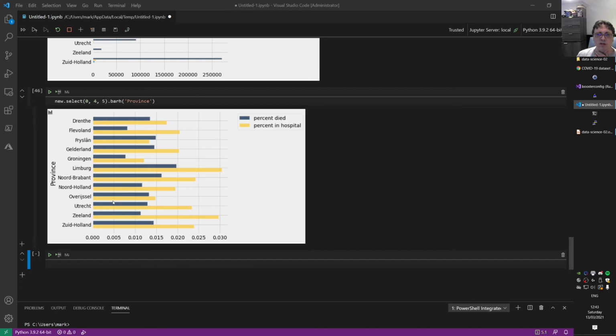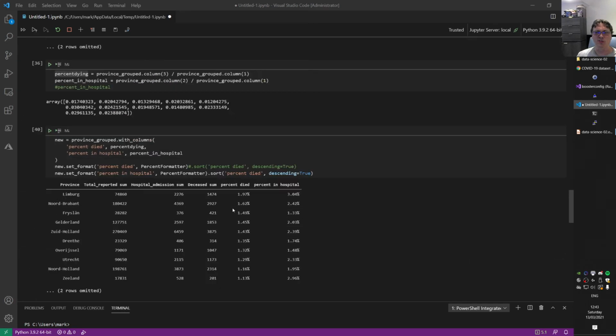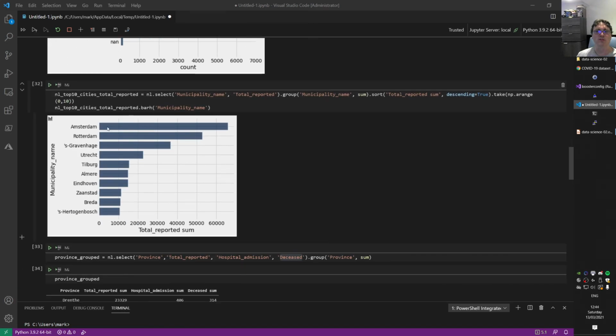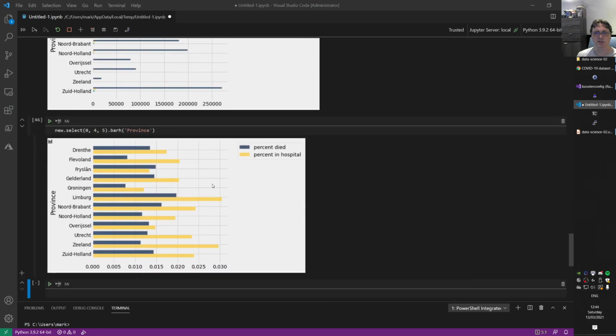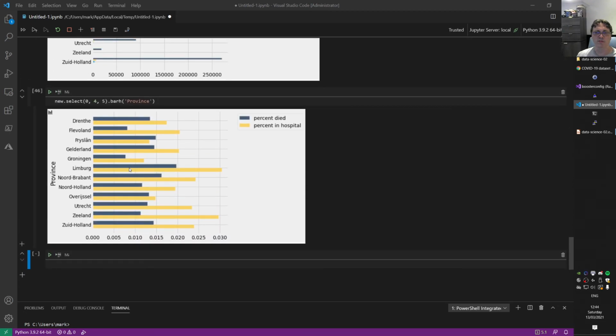I think North and South Holland are the most crowded places here in the Netherlands. I think Utrecht as well. But the bars are not that long percentage-wise. Number-wise, we win. You already saw that here, Amsterdam, for instance. There's an insane amount reported, and Rotterdam as well. But you don't see that back in the percentage of people dying. But basically, Limburg, that's not very good. I think most people are dying there, and then North Brabant, most people are dying there.